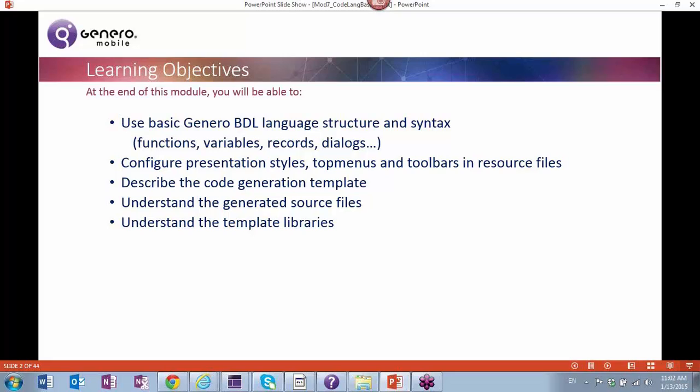So here are our learning objectives for today. First off, as I mentioned, we're going to look at the BDL language structure and syntax. We'll talk about functions, variables, records, interactive dialogue statements, and a few other things there. Presentation files, presentation style files, that's kind of hard to say. Top menus, toolbars. We talked briefly last week about resource files that we can use to have kind of global settings or application-wide settings for presentation styles, top menus, and so on. So this week we'll learn how to implement that.